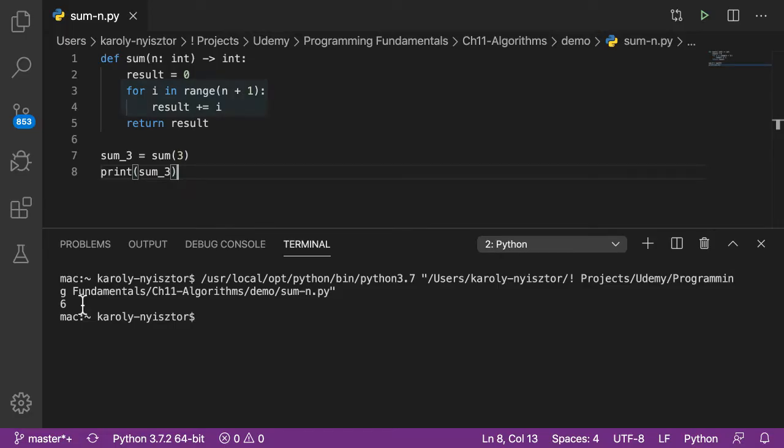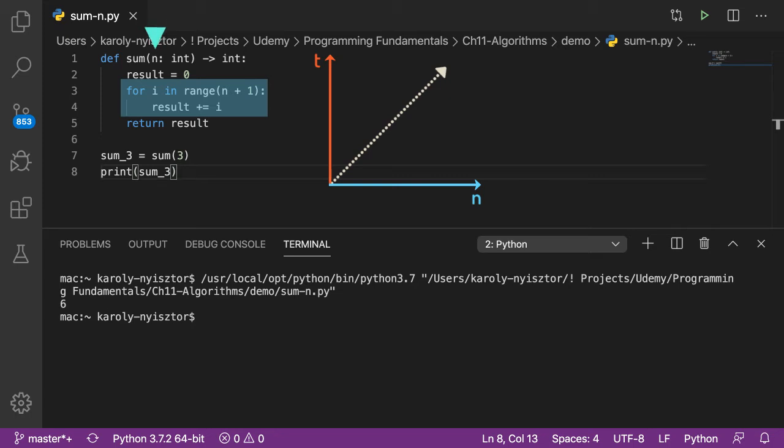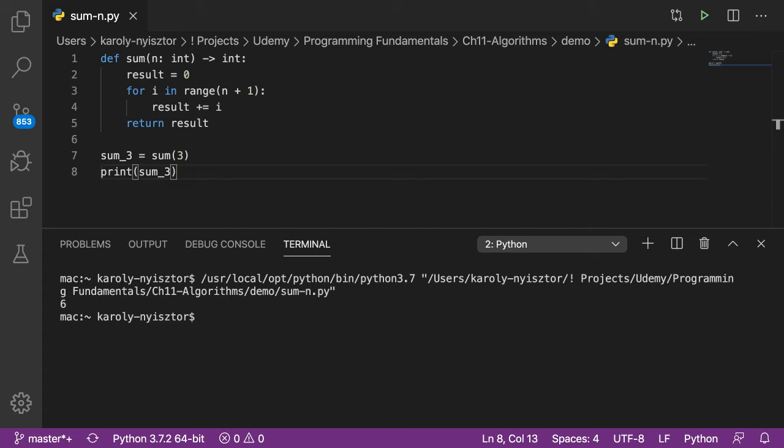The sum function relies on a for-in loop to calculate the result. The value of n determines the number of iterations. That means that the time to execute the sum function increases with the input argument n. We can prove this by measuring the execution time. We're going to rely on the time Python module that provides functions to measure elapsed time.